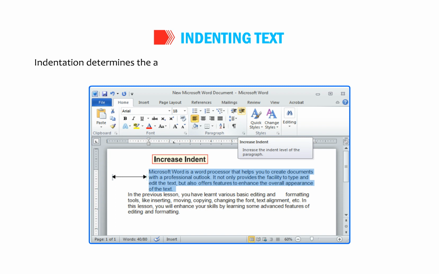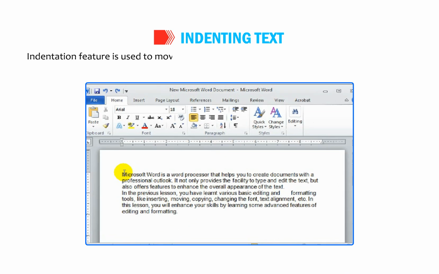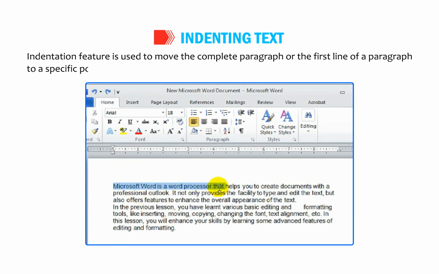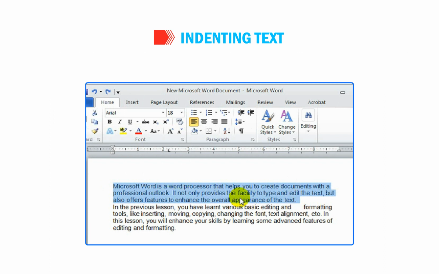Okay students, let me tell you about indenting text. Indentation determines the amount of spacing between the text and the page margins. Indenting basically draws the reader's attention. The indentation feature is used to move the complete paragraph or the first line of a paragraph to a specific position, either from the left or right margin.